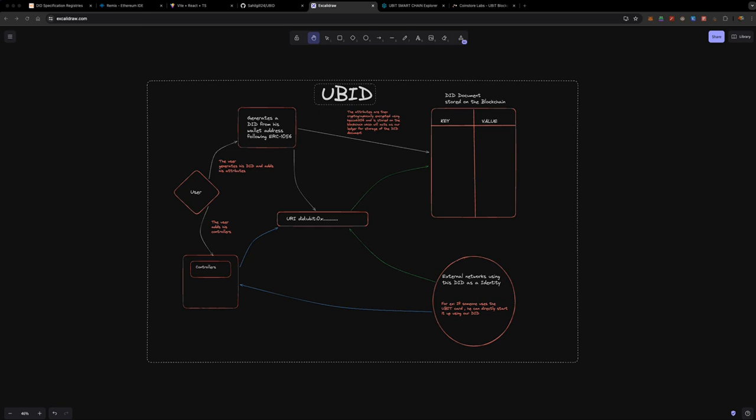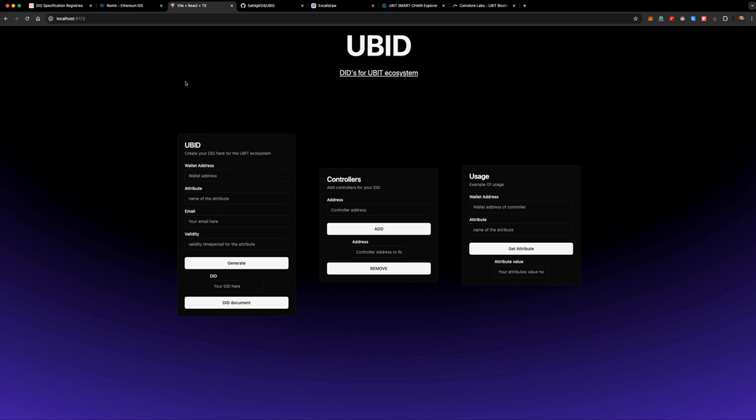Welcome to UBID. UBID is my project for the CoinStore UBID Hackathon 2024, and so I'm here to start with the explanation. So here we go. Let me open the app, and this is our app. This is a basic UI, and so let me start with explaining what UBID is.